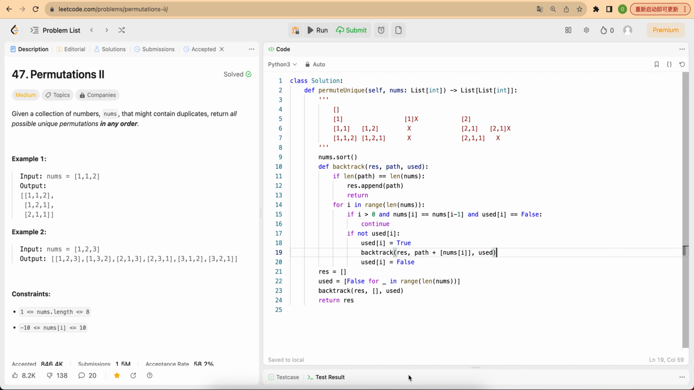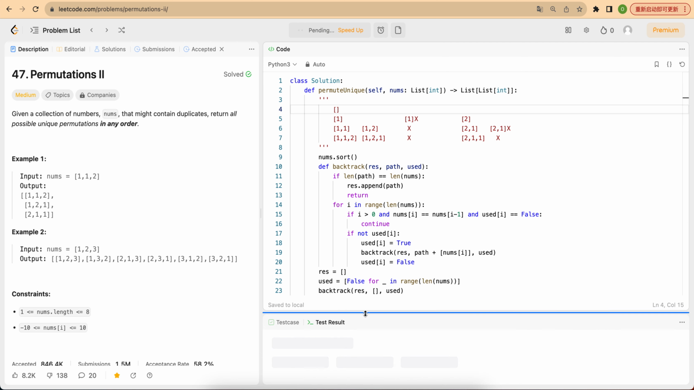So here I want to emphasize that we need to be very careful about this condition, because I always forget this condition. So if you want to get a clearer understanding of this condition, I recommend you draw a tree-like graph to help you understand the recursion. Yeah. So let's run some tests to check if it's correct.